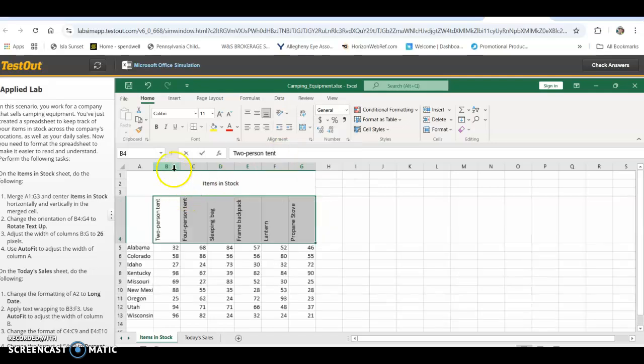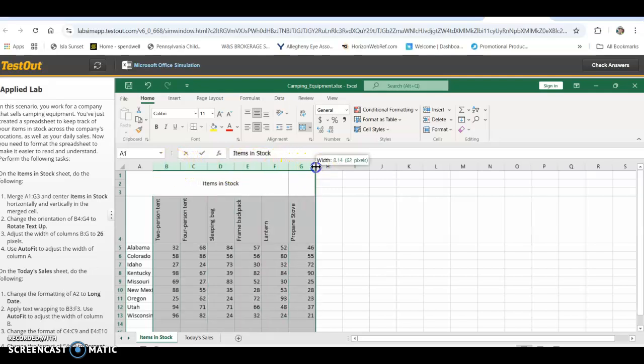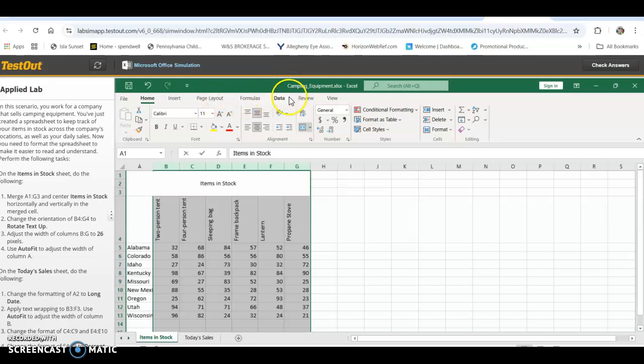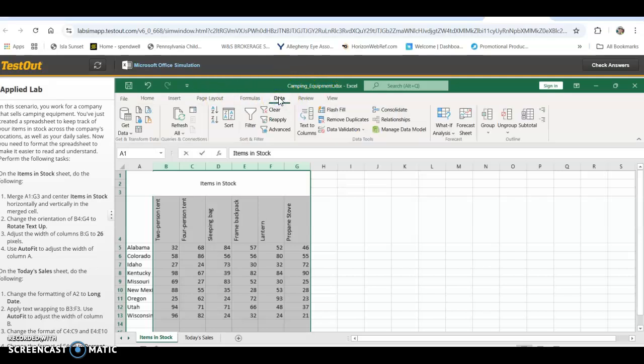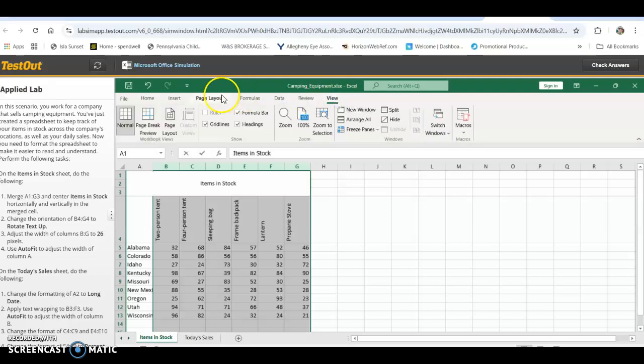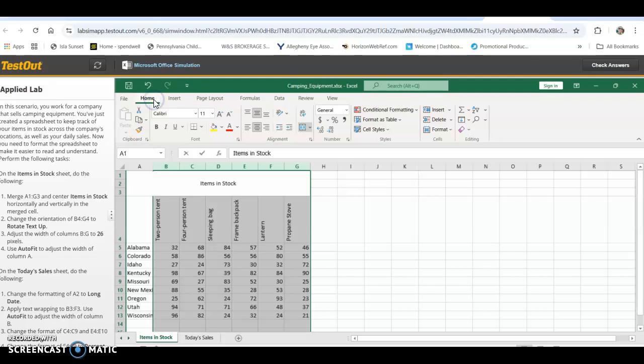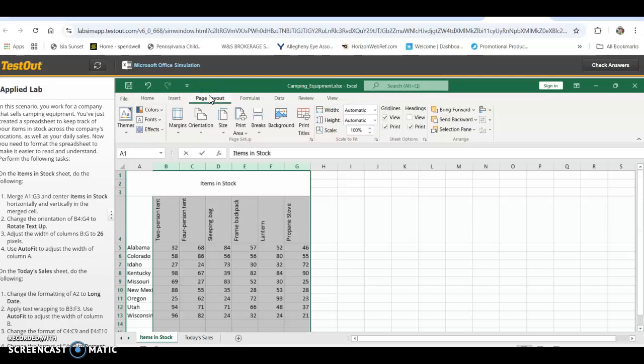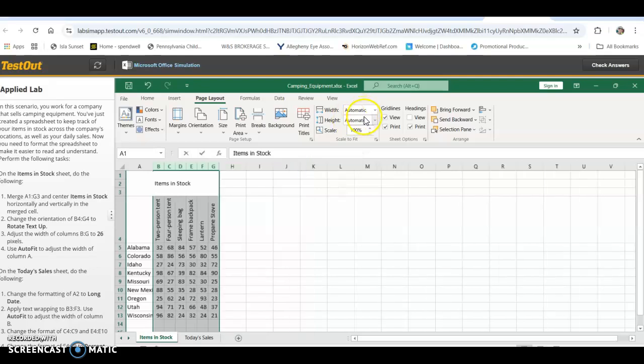Adjust the width of columns B to G to 26 pixels. And I did it this way last time. Let's see if we can do the other way for y'all. Where's my page layout? All right, my width. We want this. Oh, see, it took it off. But normally you should be able to come in here and adjust the width as well. So I'm just going to do it this way, but that is your other option to come in and change the width.